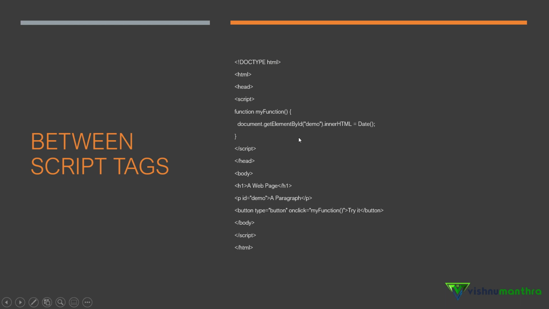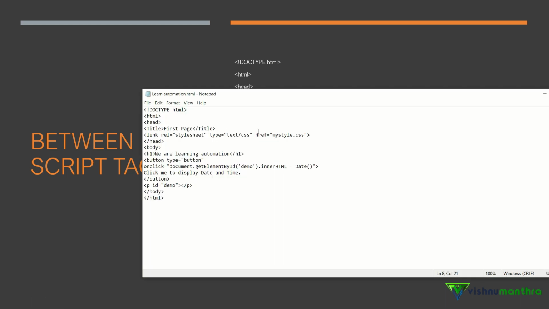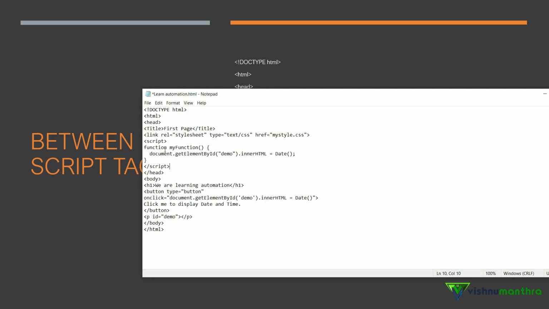So let's copy paste this in our HTML and see how it works. Beneath my link tag, I am going to paste it, and here inside onClick I am going to call this function, which is myFunction.